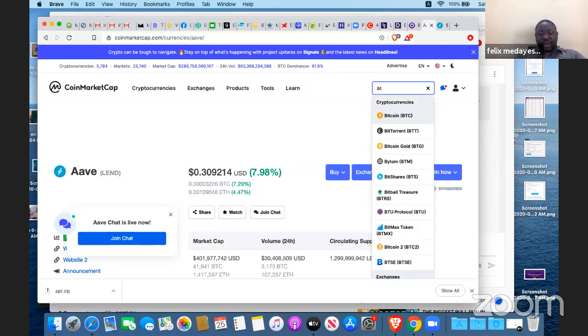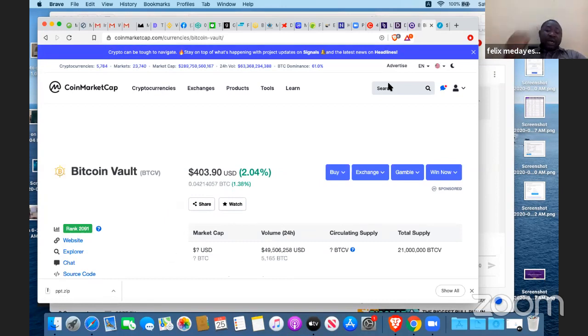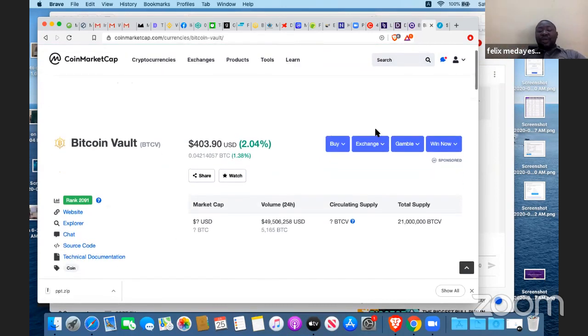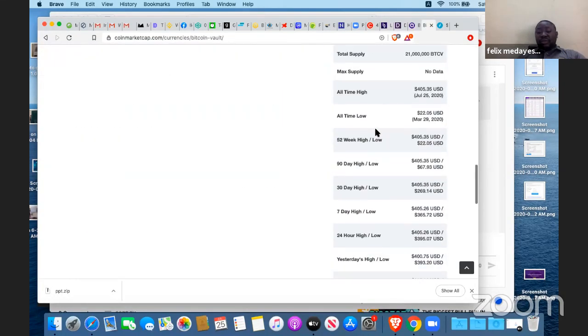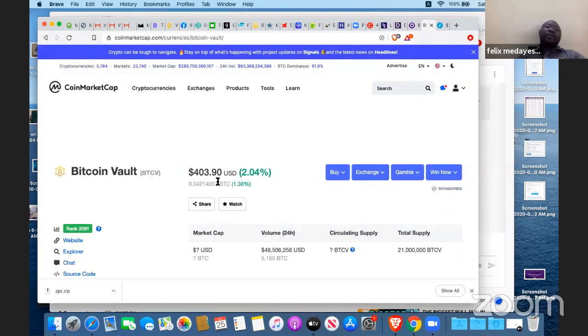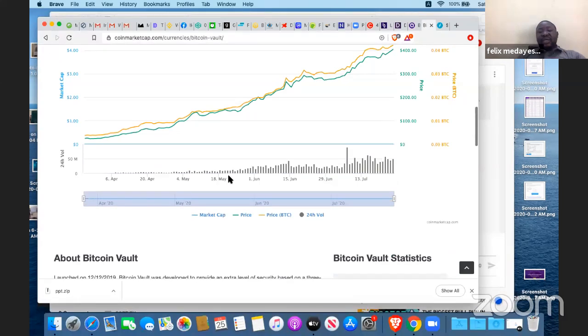Let me show you a coin, Bitcoin Vault. Many of us that bought it didn't have time to be trading it frequently. Why? Because the coin has been consistently going up. In March this year, the coin was at $22. March 29. Look at it, March 29. Later it went to $36, later $41. But right now, it's still at how much? $403. Assuming you say you want to trade it, you will just be hitting your head.